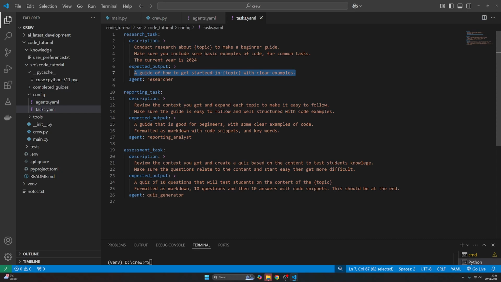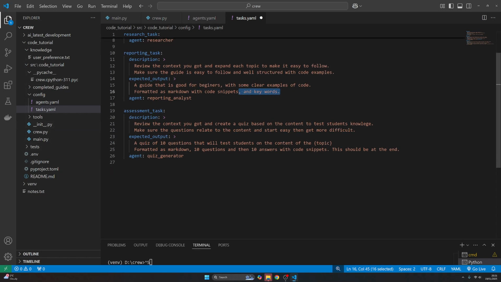That initial research will be then passed on to a reviewer who will review it and expand the topics and make it easy to follow. They will structure it with some good examples for beginners. They will make clear examples and they will format it and use keywords and output that as a document that I can easily make into a PDF.